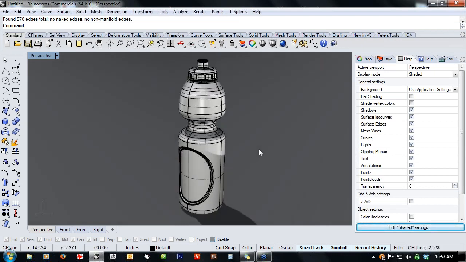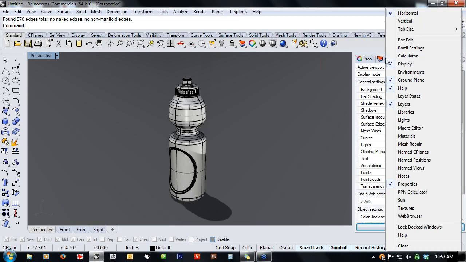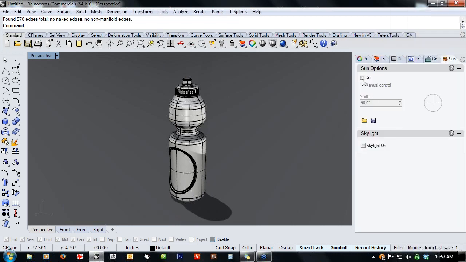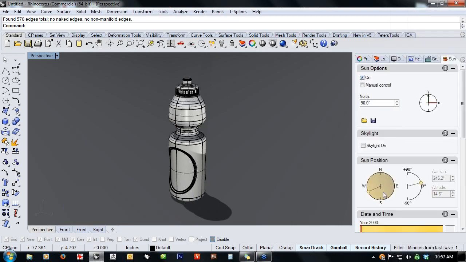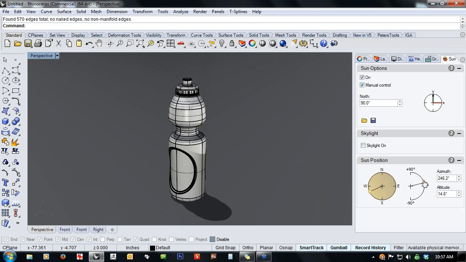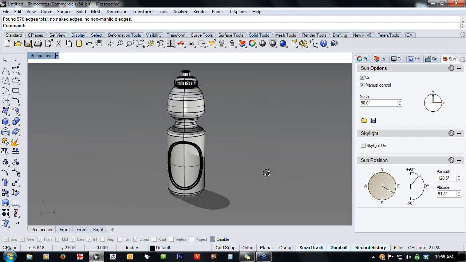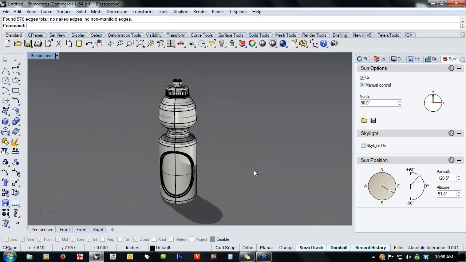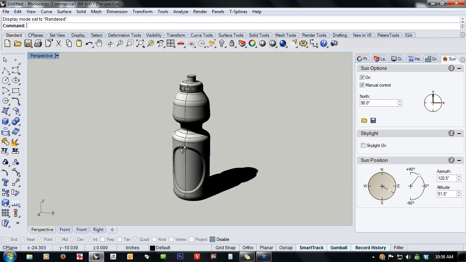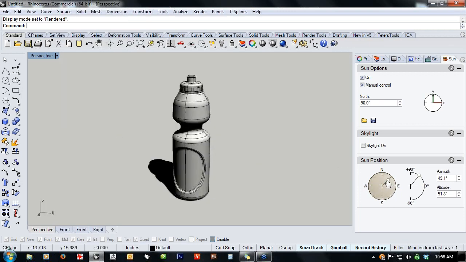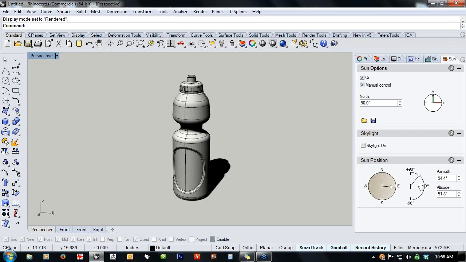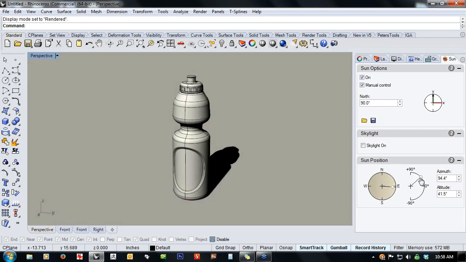Okay, and maybe we even go in here and turn on the sun. And we turn on the manual controls. And we mess with this a little bit. And we brew this up a little bit. And we move this around a little bit. Okay. Let's go to rendered. Oh, now the sun's affecting stuff. So we can actually come through here and put our shadows where we want it and change our orientation.